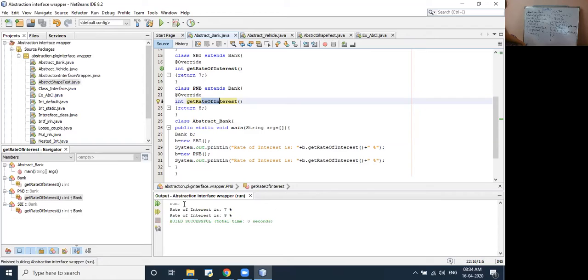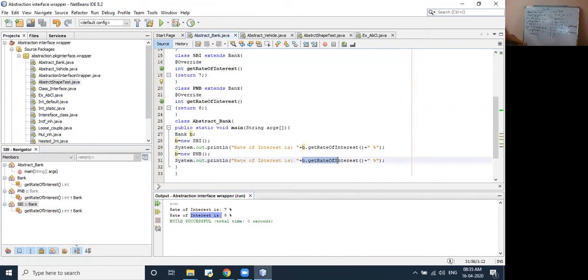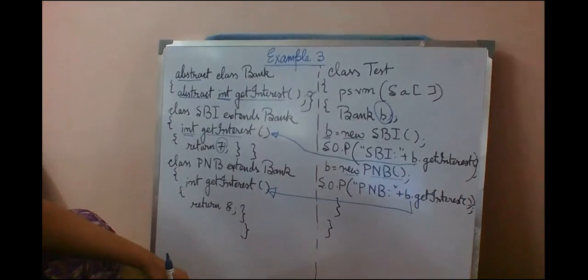The first line gave rate of interest is 7, which is the rate of interest for SBI. Therefore, you can understand that this B is calling the getRateOfInterest method that has been defined inside SBI, because it is returning 7. And next we are getting the return as 8. Therefore, the next B.getRateOfInterest is returning the interest rate that has been allotted for PNB. Okay. So last we will be jumping to example 4.